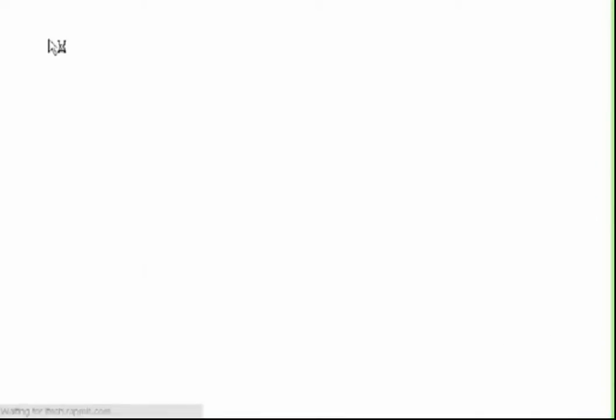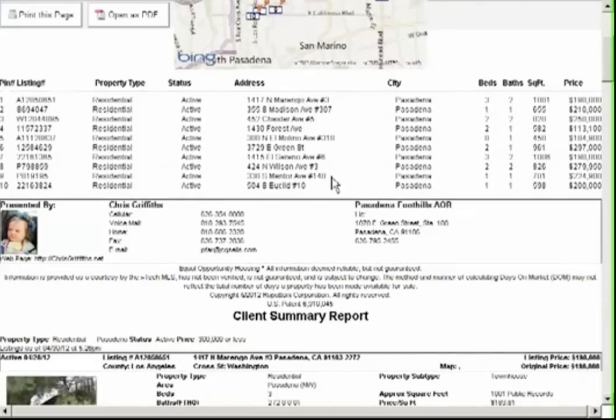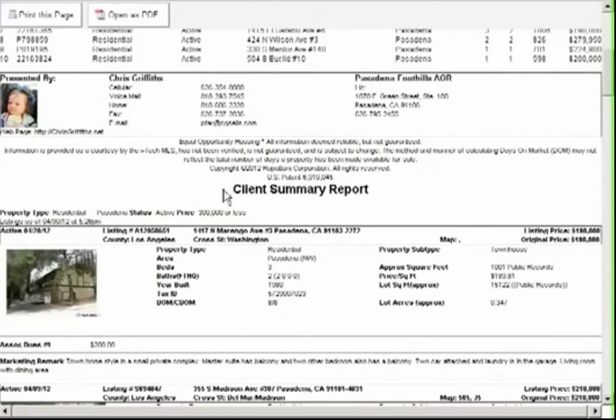I click run report, and the first page of my report will be a map showing the 10 listings, and notice that they're all marked, and where they are and what number refers to what. And when I scroll down, you'll see that I've got the client summary. Notice it says client summary. If I'd done the agent summary, it would say agent, and as I said, it's a violation of our rules to give agent reports to our clients.